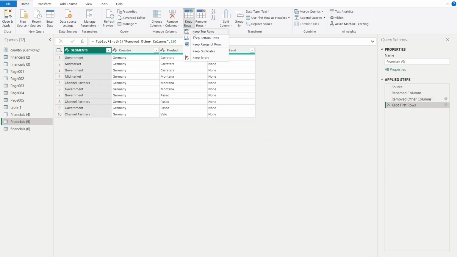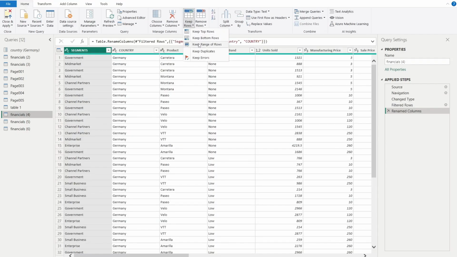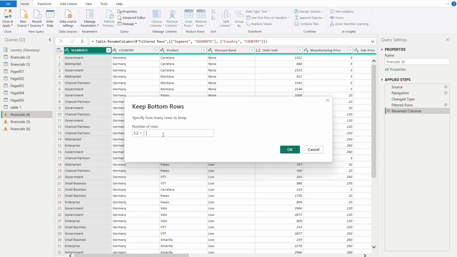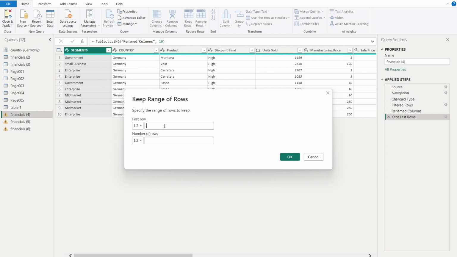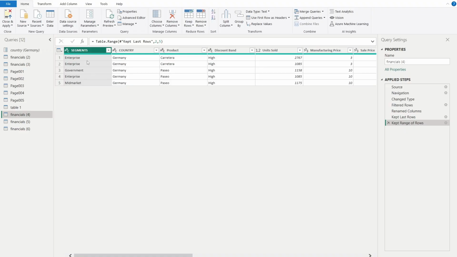All right. And keep bottom rows means I want to keep the lowest 10 rows. It will count from the bottom, so it will give you 10 rows from the bottom. All right. And keep range of rows, like how many rows you want. So I want rows 3 to 7. The first row is 3, and the number of rows would be 5. So from 3, 1 2 3 4 5. Okay, so that's how it is.